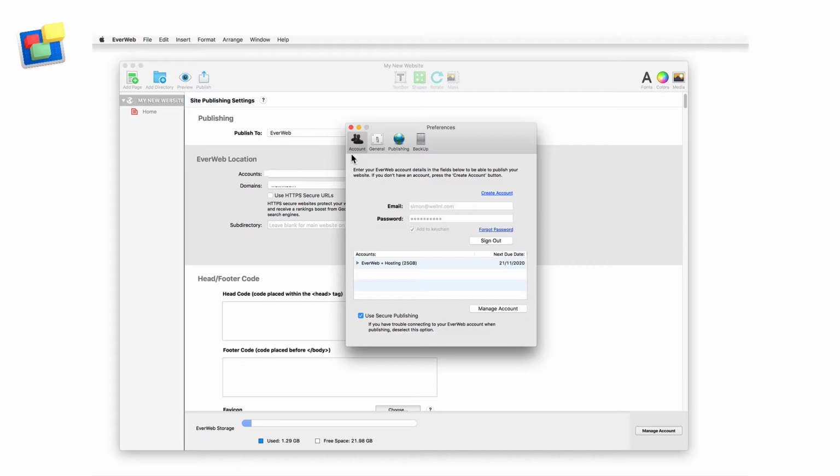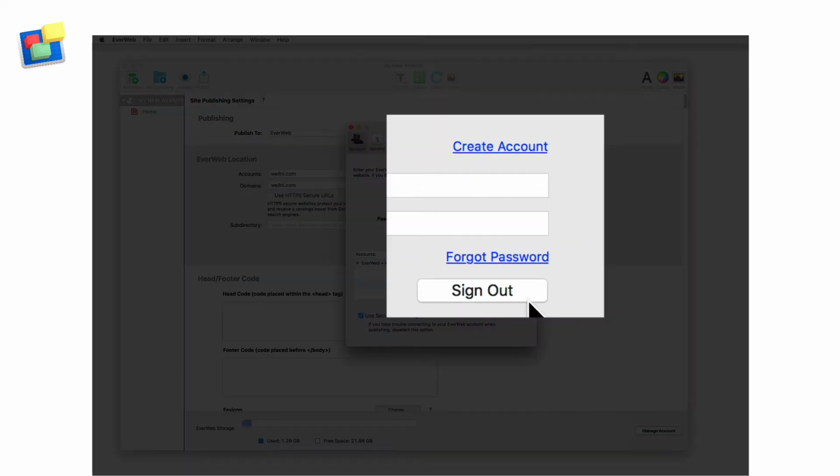On the Accounts tab, make sure that the defaults have been filled in. Typically, we've filled these details in for you already. If you see the Sign Out button, there's nothing more to do. If you see the Sign In button, click on it to sign into your EverWeb account. If you don't have an account yet, click on the Create Account link and follow the instructions.